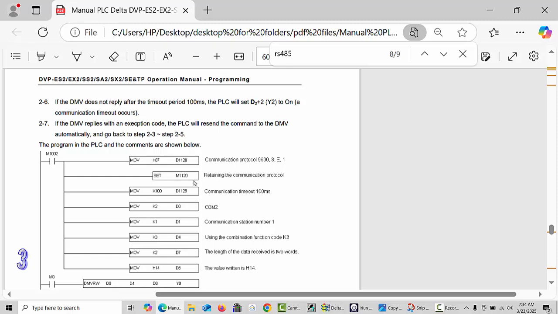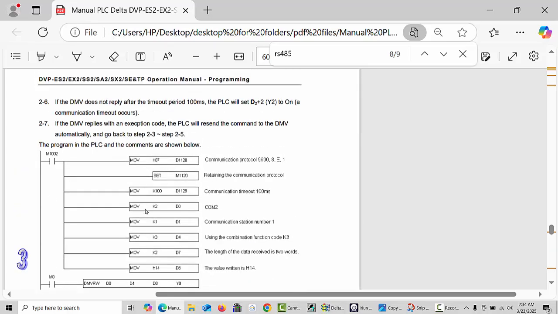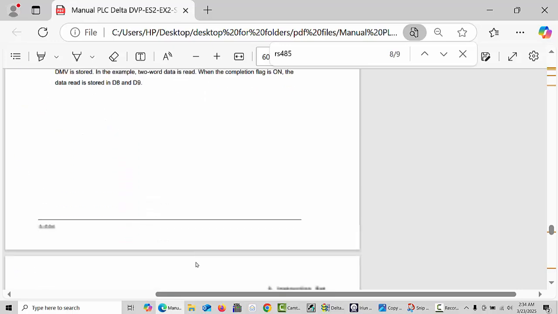And next he says SET M1120, which means retaining the communication protocol. And next he also puts MOVE K100 D1129. What does it mean? Communication timeout 100 milliseconds. And next K2 D0 for the COM2 selection. And the same with the next data he explained, but we don't need these other data. We just have to understand these three, four data.